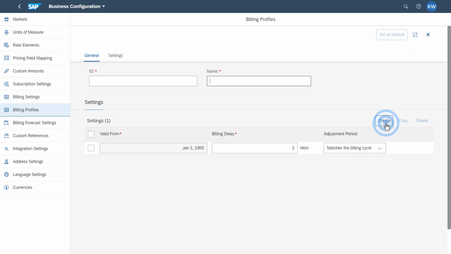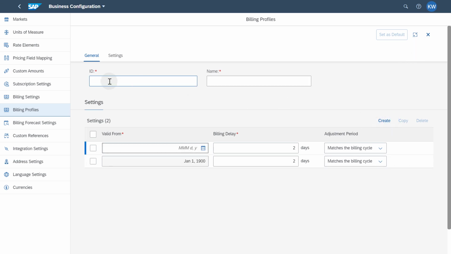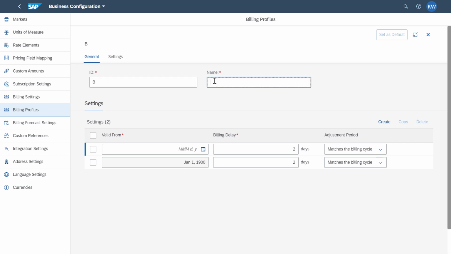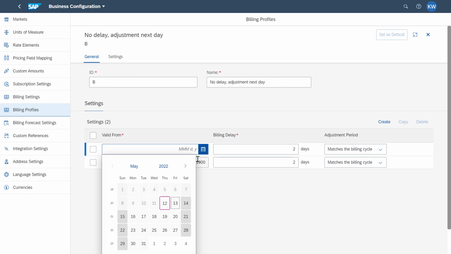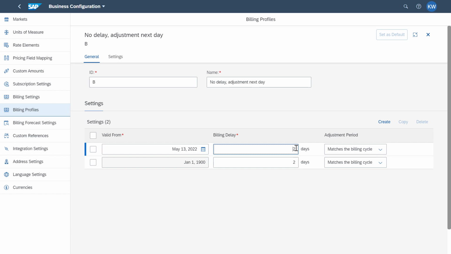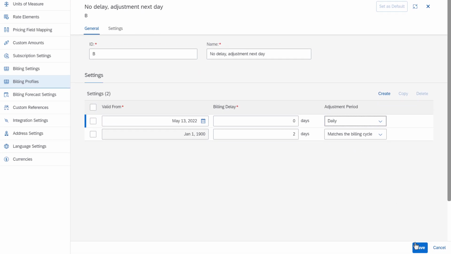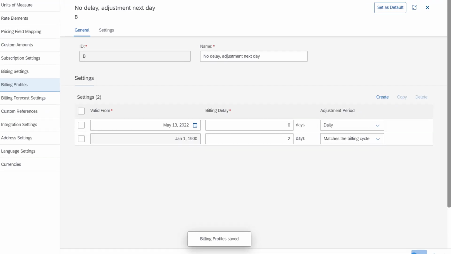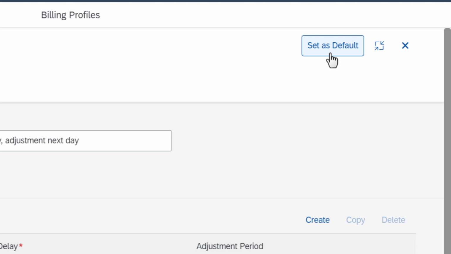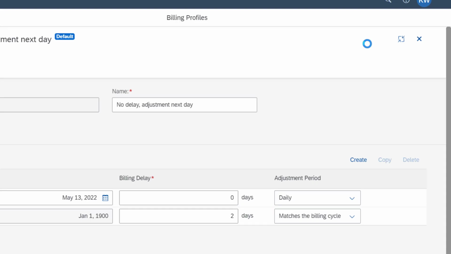To create new settings, choose Create and enter an ID and name. Then select the date as of which the settings are valid and make the settings that you require. If you have multiple profiles, set one as the default profile for all new rate plan templates.